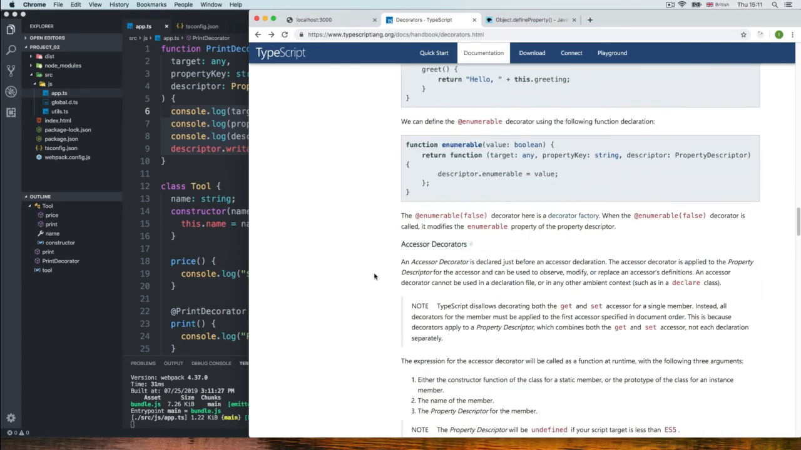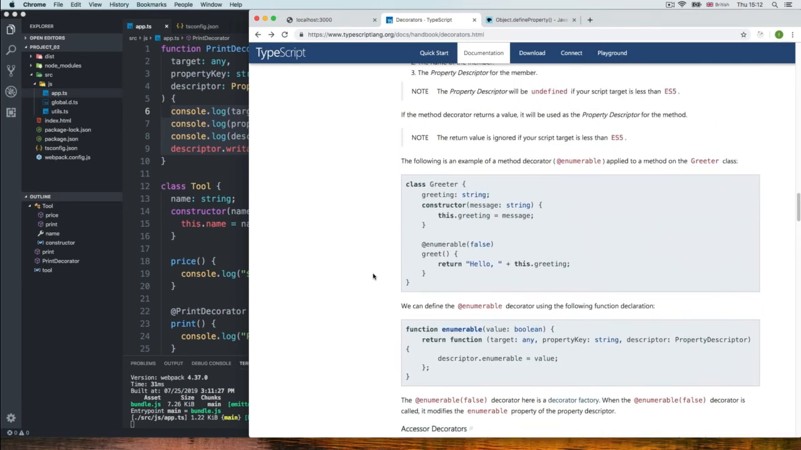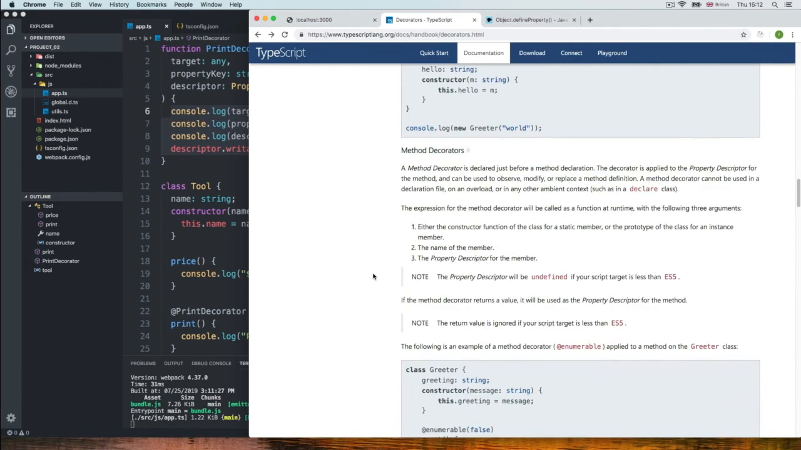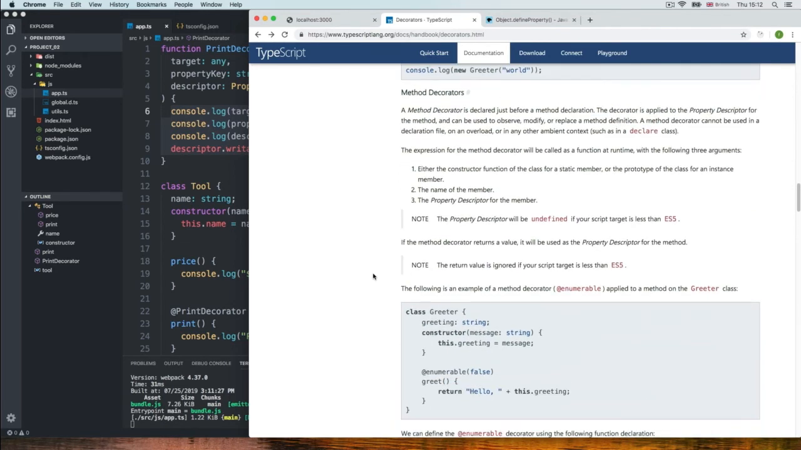Now, if I go right here, let me see if I can find it. One second. Let me just try to find something.